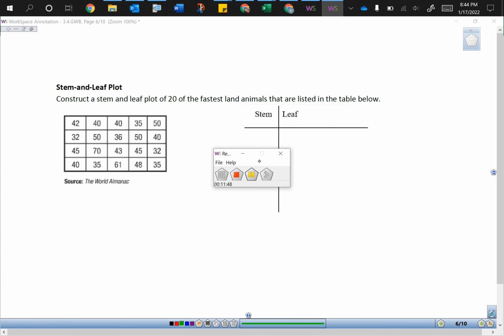Now the next thing we're going to talk about is a stem and leaf plot. A stem and leaf plot is just a nice way to organize data values from smallest to largest, and it also kind of gives you a visual representation of the data. So here it says construct a stem and leaf plot of 20 of the fastest land animals that are listed in the table below. We're just going to take these values and put them in our plot over here. Stems are the tens places, leaves are the ones places. We want to put it in numerical order.